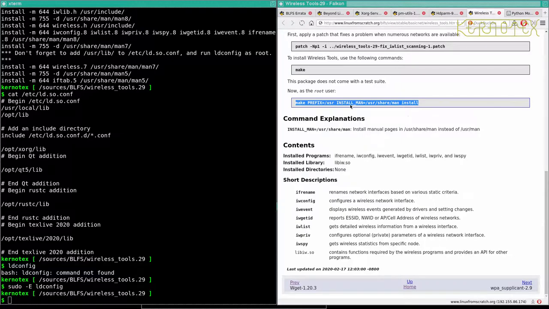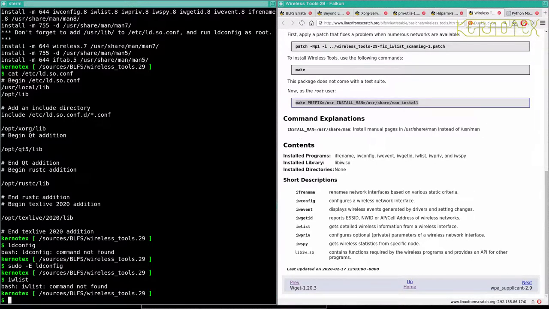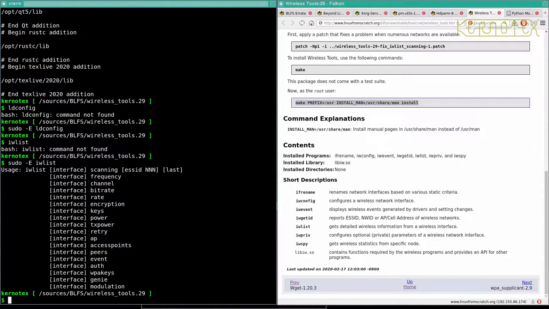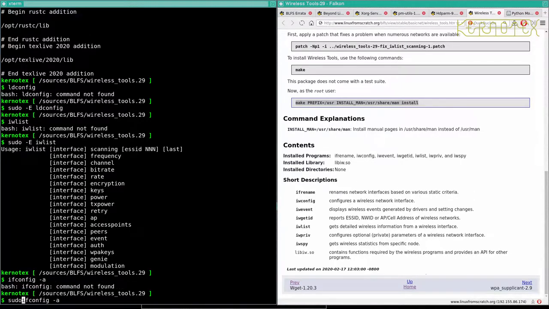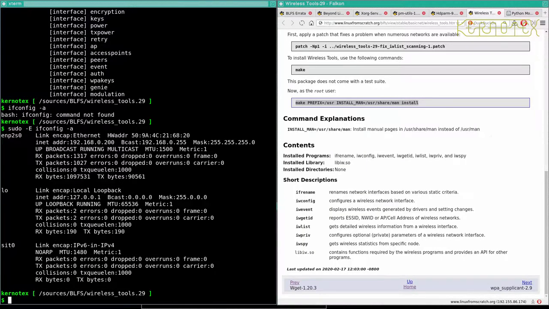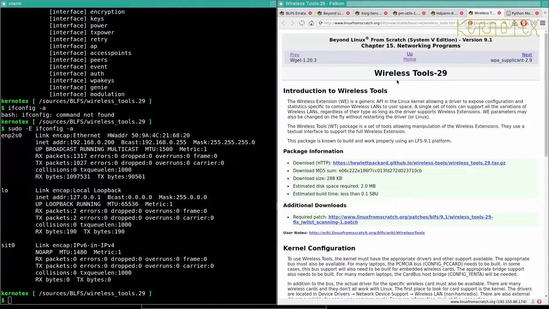So we could do this, iwlist, see if there are any active. No, we can't run it as the normal user. Looks like it's not enabled anyway, but at least the tools are here for use, if I did ever decide to enable wireless. So, networking programs, section 15. Wireless tools, knock that one off.